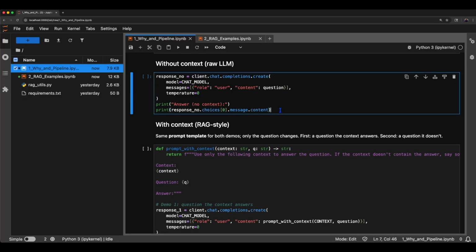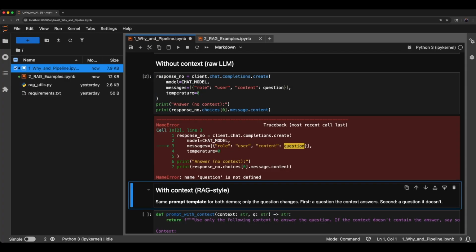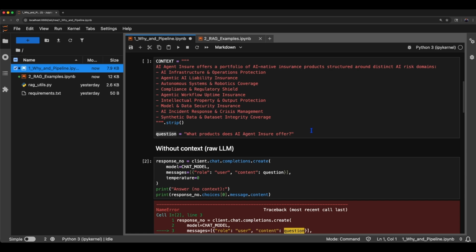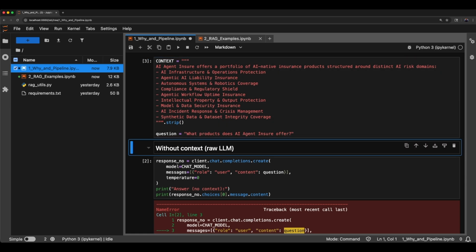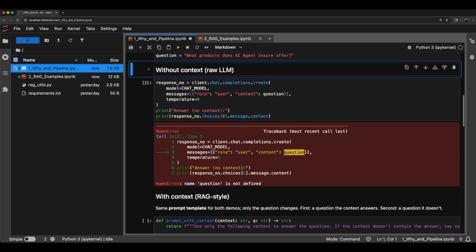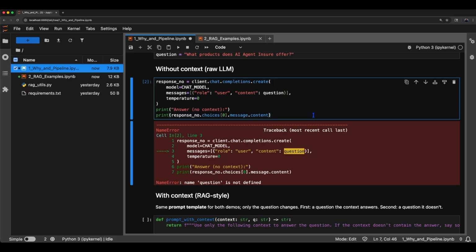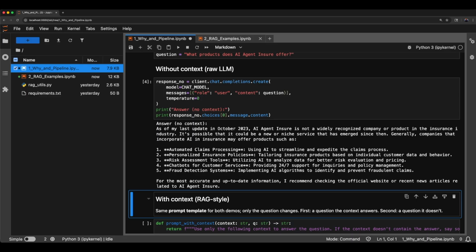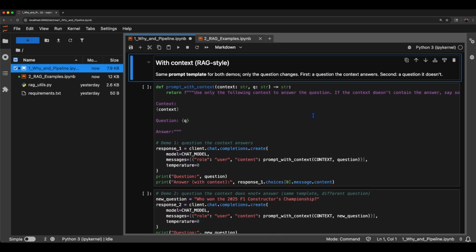So let's go ahead and run this. Oh, and it looks like I forgot to run the cell above, so let's check that out. Yep, sure enough. Now with context and question defined, we'll run this cell again. And in the response, we see it's pretty clear that the model doesn't know what AI Agent Ensure is. Now let's pass the context in a prompt.